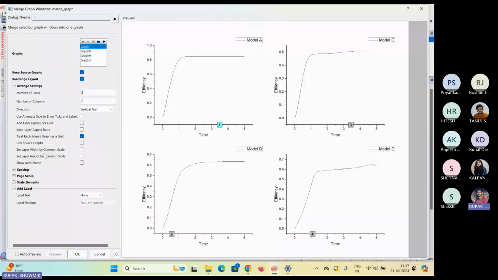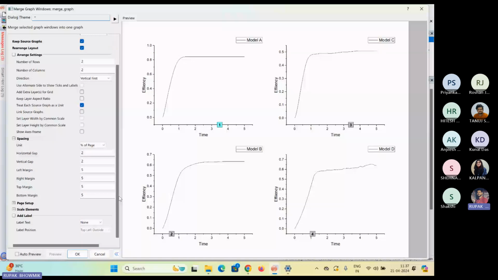Now coming to spacing. So here in spacings, you change the spacing unit. It's a percentage of page or other different units. I'd suggest not to give it as a percentage of page. Instead, give it in inches, centimeters, or some unit. Okay. So let's say I'm taking centimeter. So if you want to reduce your space or reduce your borders, you can do it from here itself. You have right margin, left margin, all these margins are there. So if you want to change the margins, you can do it from here.